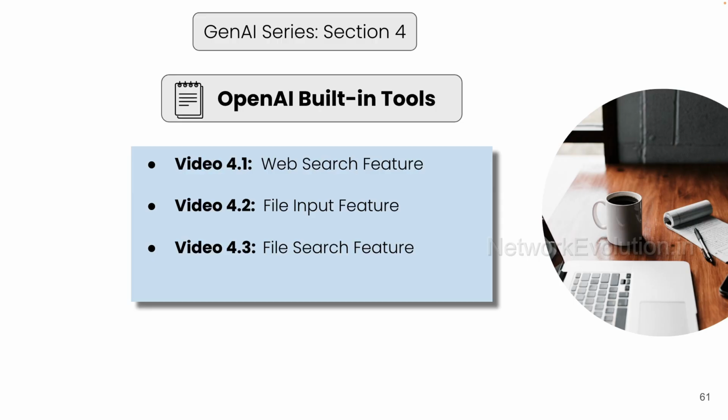For this demo, I'll be passing a Word document as an input. After that, we need to manually create a vector database. Then we'll see how to put that file content into the vector database within OpenAI.